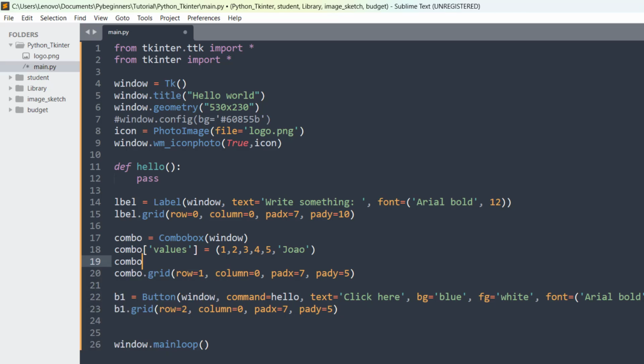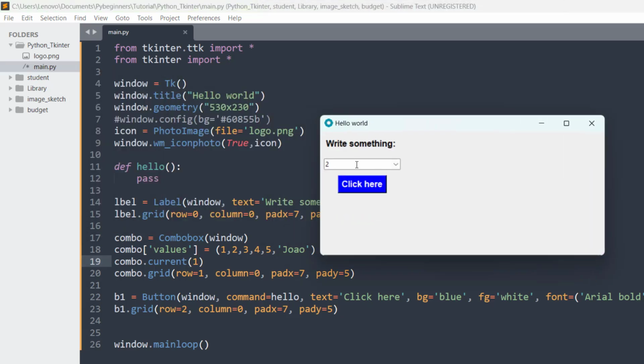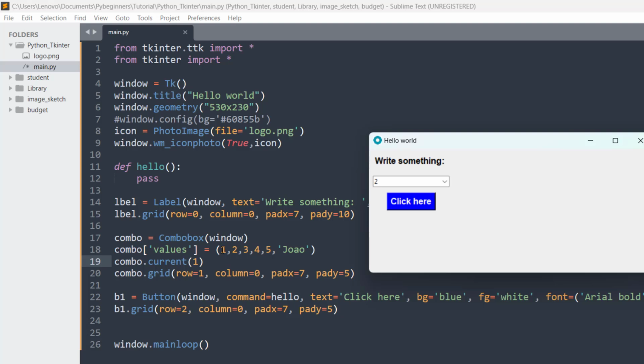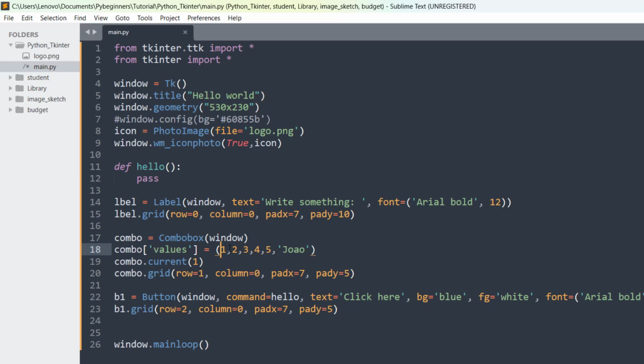For example, combo dot current equal, and here it works as a position. I want this number 1 to be shown as the first value. If I put 1, save, and run this, it's going to show me 2. Why? Because this works as an index. The thing that we are passing is the index of the value in the tuple. Since we gave 1, it's showing 2 because it starts from 0 1 2 3.